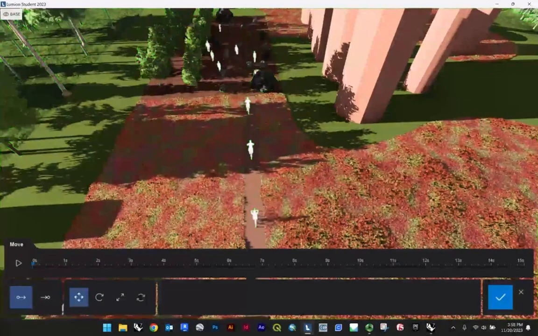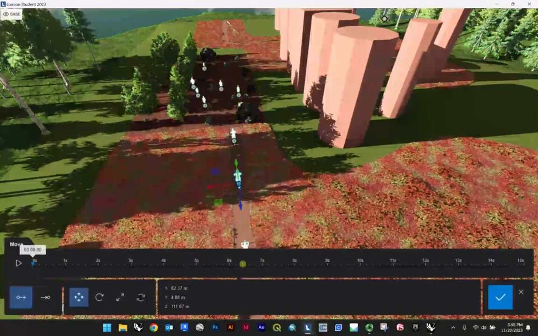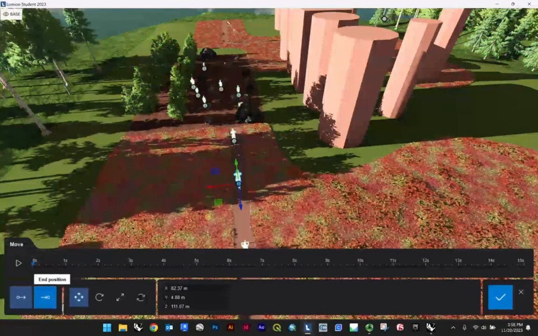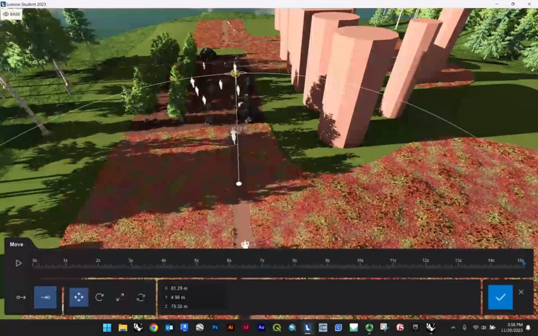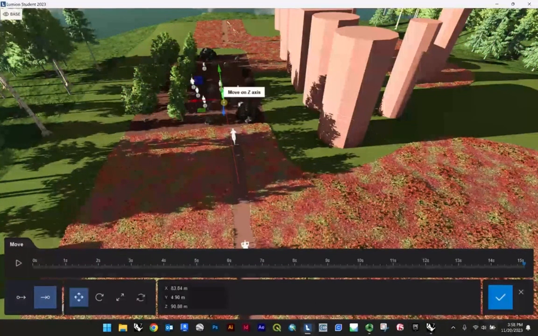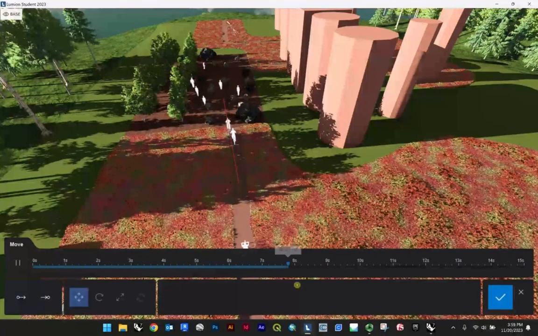So if we want the cyclist to move through the scene, you can do a start position here, and let's go ahead and set an end position right there. So you can see that cyclist starting to move through that landscape along that vector.